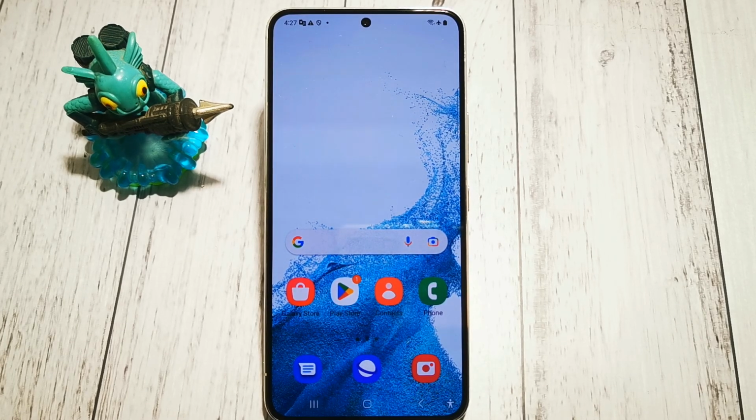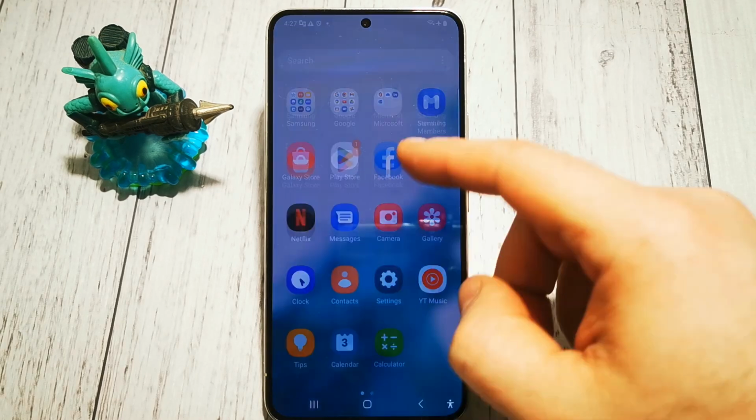Today I will show you where to find the option and how to turn on the read color names aloud function in Samsung Galaxy S22. So where to look for this and how to turn it on?